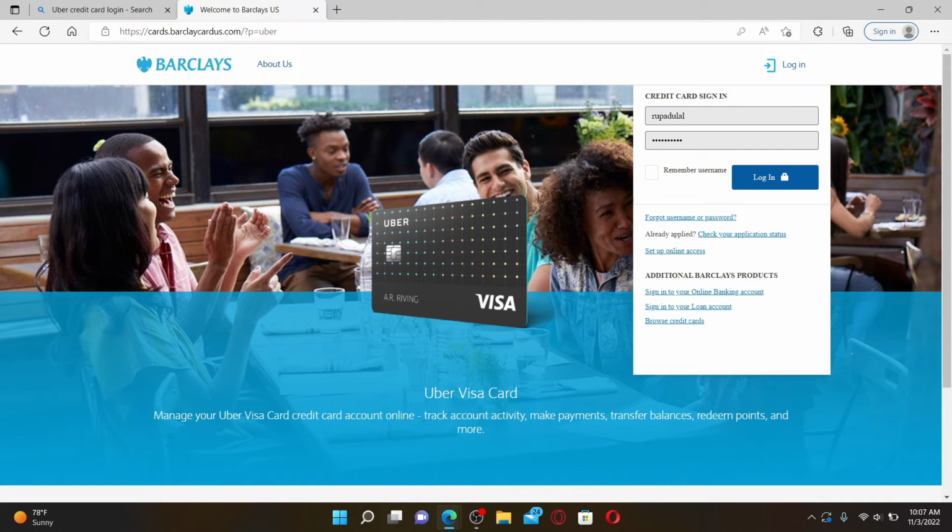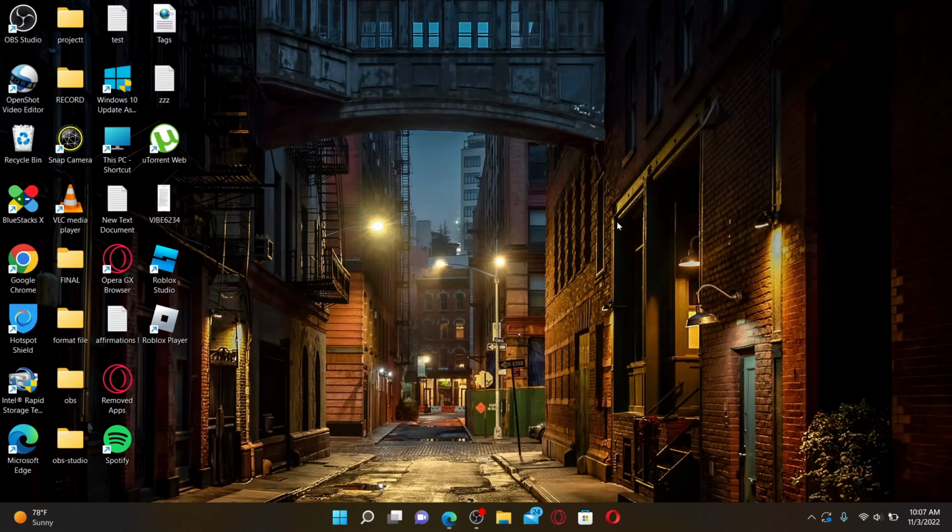In case you don't remember your credentials, click on this Forgot Username or Password link and follow the on-screen prompts in order to look for your username or to reset your password. Finally, after filling in the details, click the Login button and you'll be able to get access to your Uber credit card online. That is how it can be done.